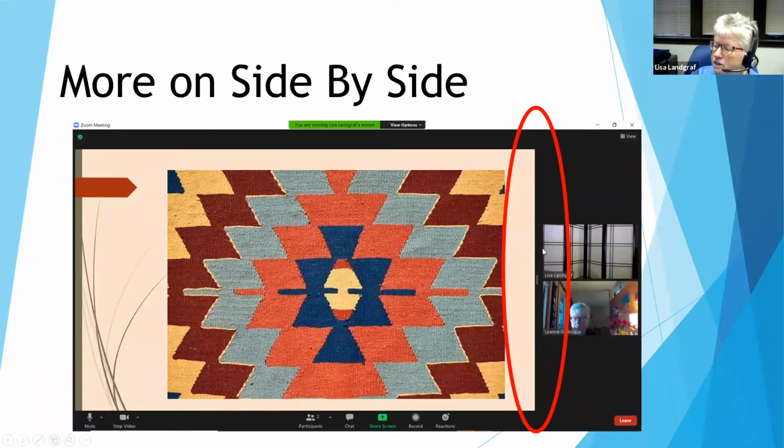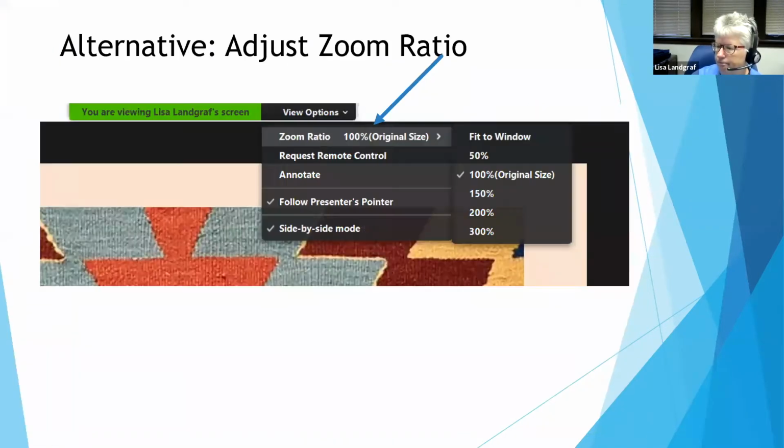Now, if you want to see more tiles, then if you put your mouse in this red circle area, you should get a double-headed arrow with the arrows pointing left and right. You can hold your mouse button down and drag, and that'll make the PowerPoint smaller, but give you more room for tiles so you can see more people. So it's just really your preference how you want to take a look at that. You can also adjust the zoom ratio under view options. And again, that will make some difference in terms of what you're seeing.